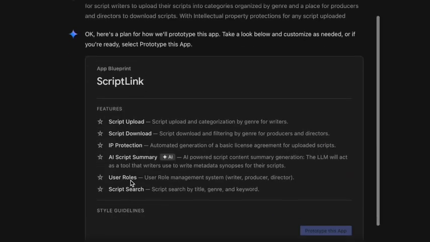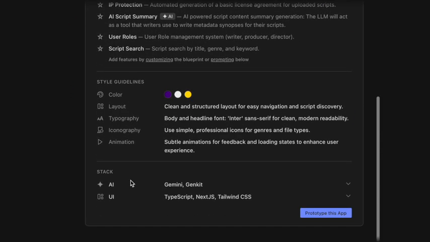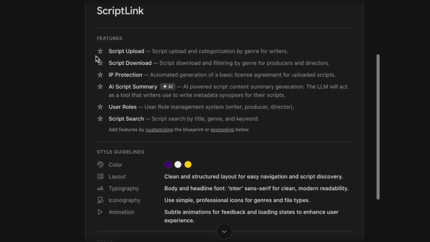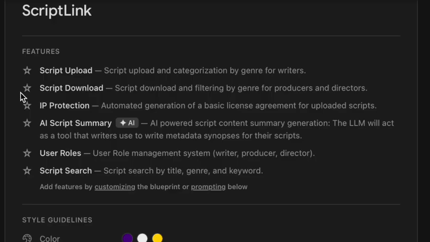As you can see, I have a little blueprint here, and the app blueprint is pretty amazing. So it gave me a suggested name. I'm free to change that as I get into the prototype, but it tells me the features: script upload, script download, IP protection, AI script summary, user roles, and script search. So all of this looks pretty amazing and is pretty much exactly what I said in my prompt, but just kind of broken down more in a coder mindset.